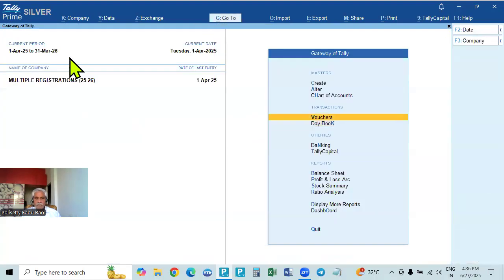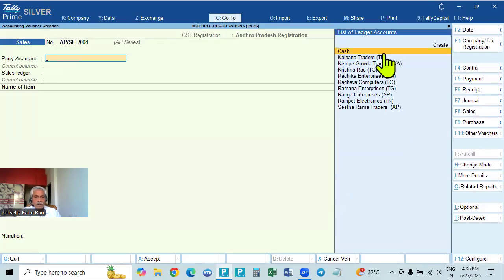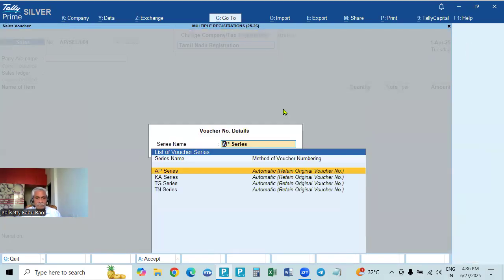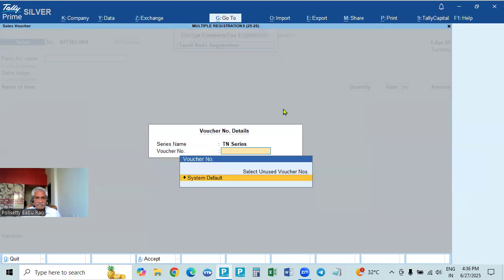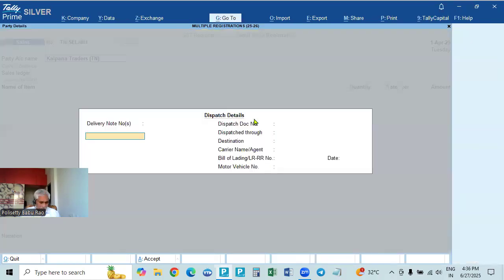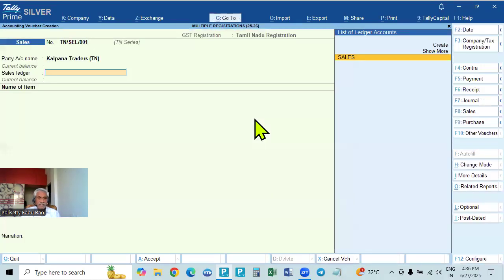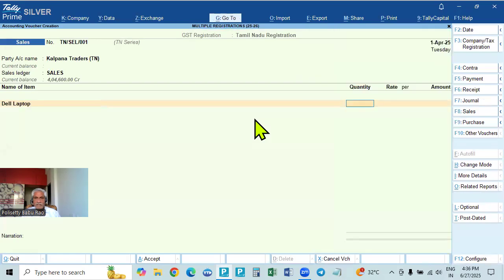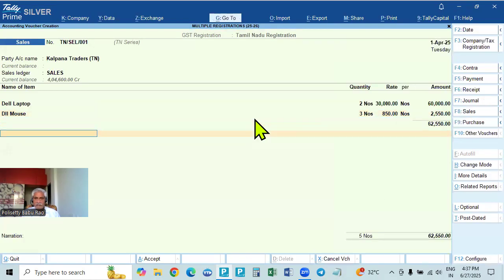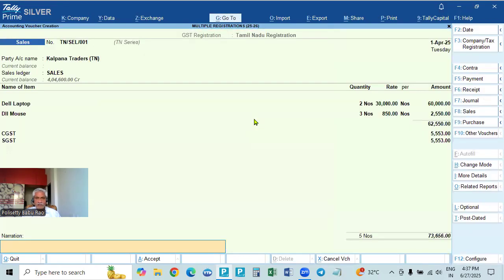Telangana we completed. Now we have to change this because we are taking Tamil Nadu, and the Tamil Nadu series is the system default. So Tamil Nadu registration, Tamil Nadu series. Tamil Nadu accept regular sales, then Dell laptop two numbers and Dell mouse two numbers, three numbers. Then the same state, so CGST, GST.